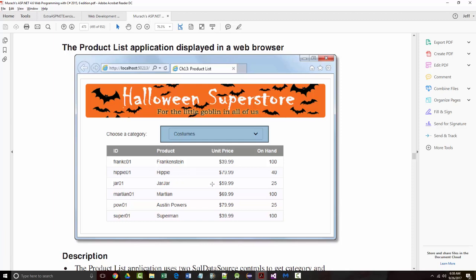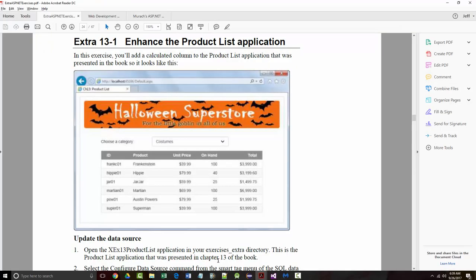The reason I'm showing you this is what we're asked to do in the first exercise for Chapter 13: to do the same thing but add another field, which is a total, which takes the unit price, multiplies it by the on hand, and puts it in there as a total. So I'm going to attempt to do this exercise right now.